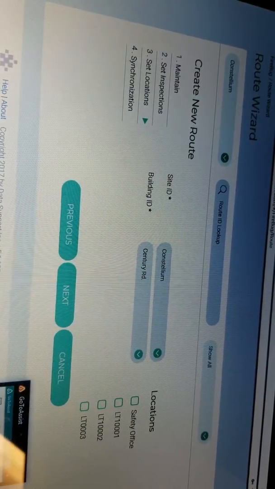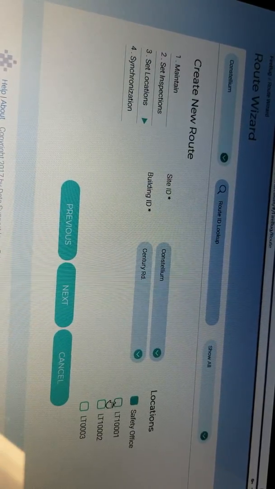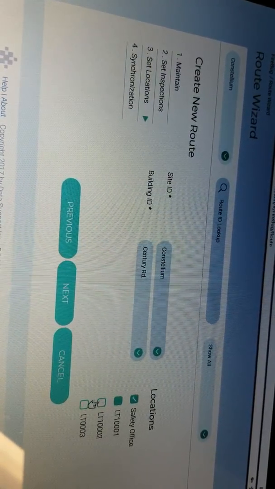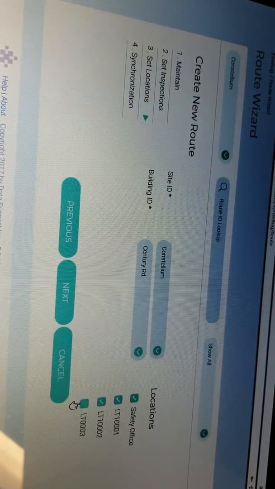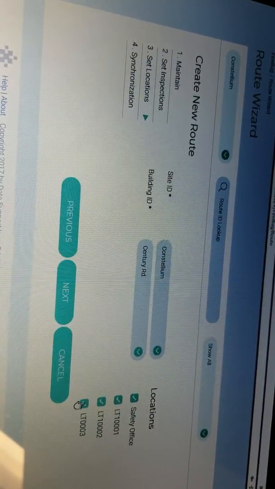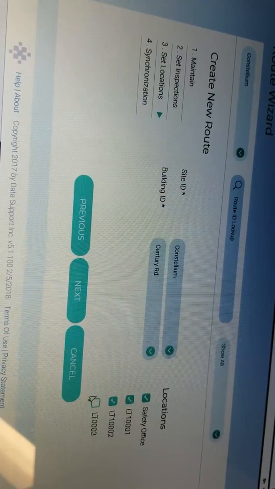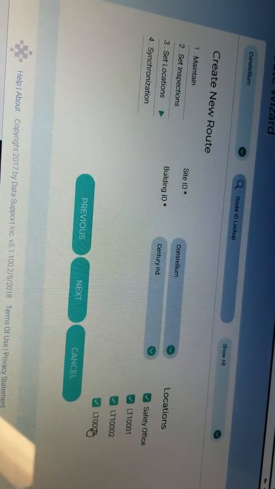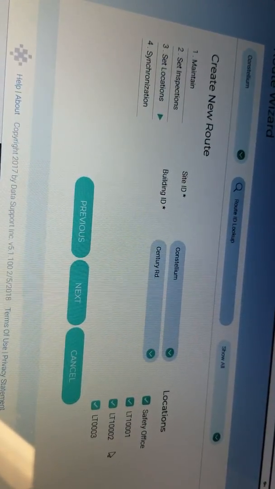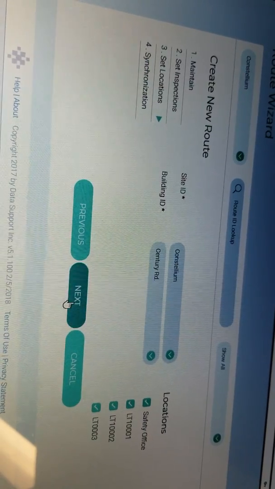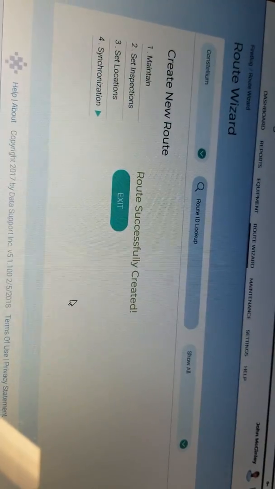Then I have all my locations there, and I got to check off the ones to be included. So those LT are actually extinguishers. No, they're locations. Location test. Okay. The extinguishers I labeled as TA for test asset. Okay. Then I'm going to say next.